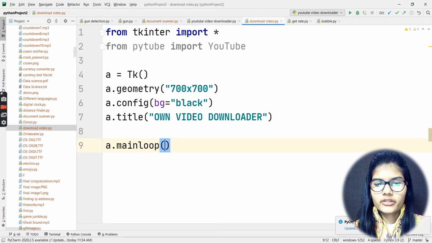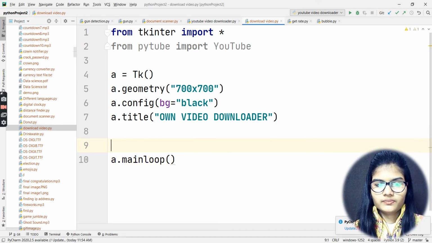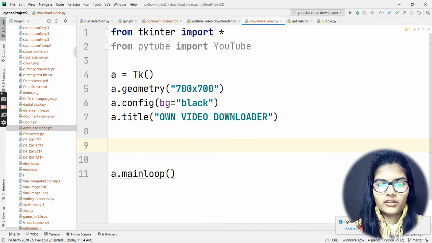loop. This main loop is a function which we have here. It is used for setting up, or let's say for closing, this Tkinter window. It's used in that respective case for closing the Tkinter window. So there we use the main loop function. Fine, now that's done and completed here.